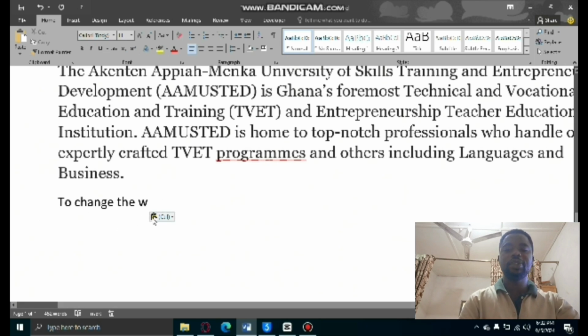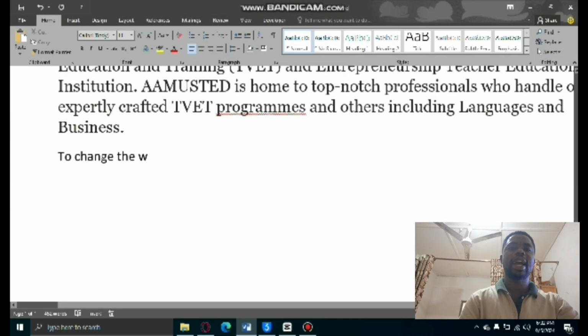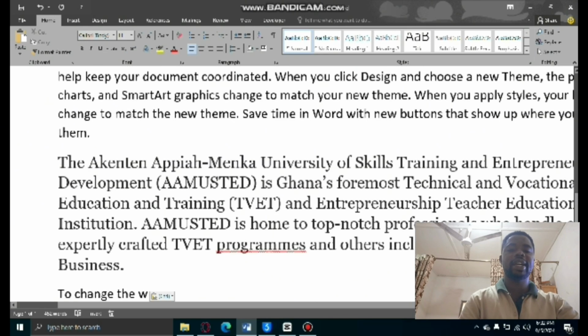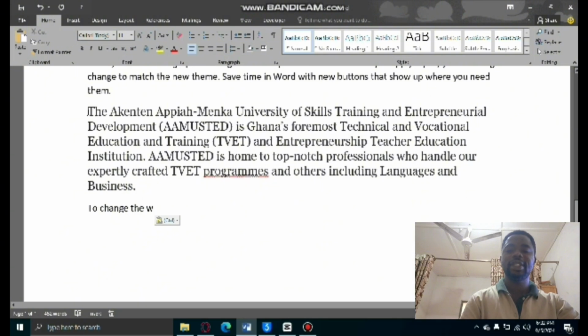You can try to move characters, words, lines, or paragraphs as well. So basically, this is how to move a text in a Microsoft Word document.